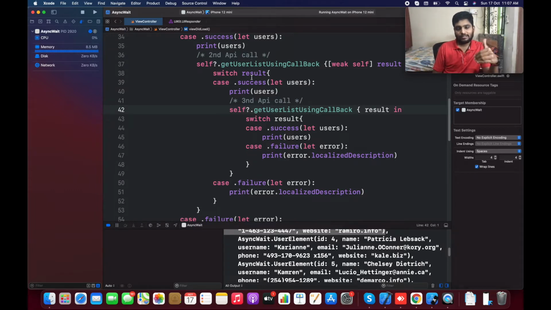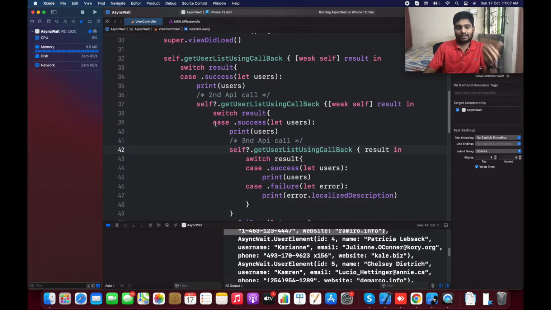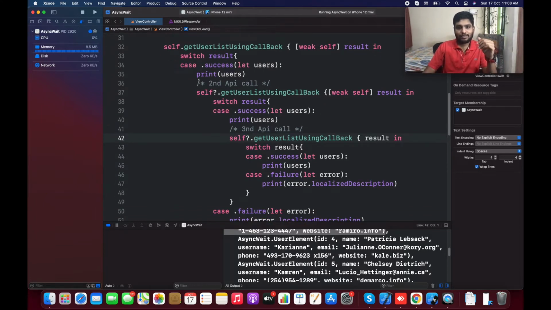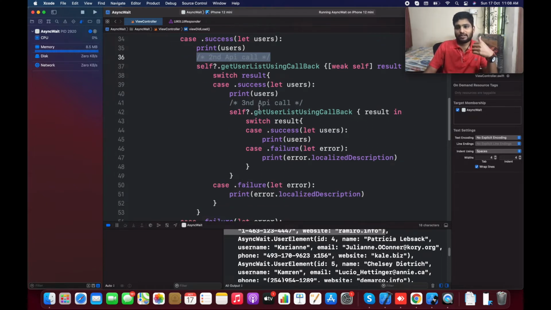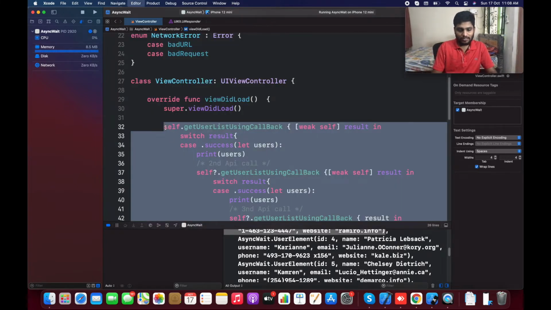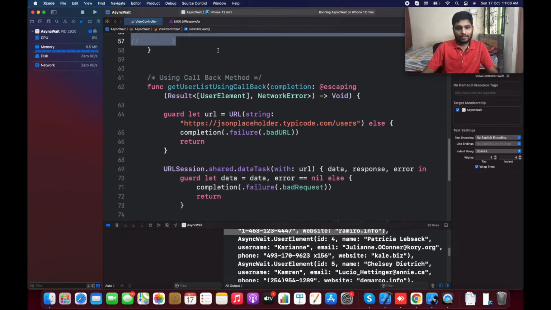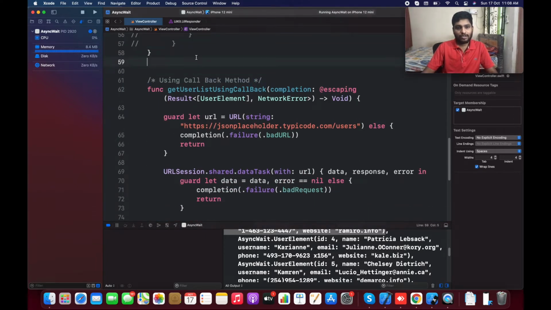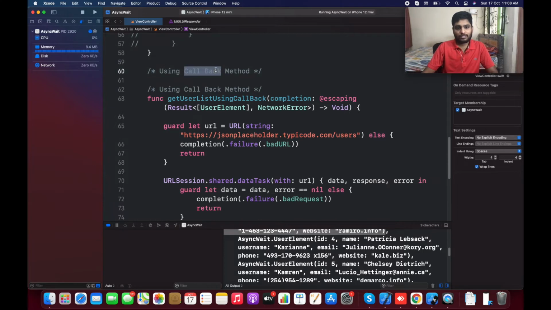When I do three API calls, the readability of the program becomes very difficult. I don't know what's happening if I don't have these particular comments. To overcome this, async-await has been introduced, and it is very simple. Let's see that afterwards. To overcome this particular situation, async-await was introduced. So let me comment this out, and let me create a new function with the help of the async-await method.